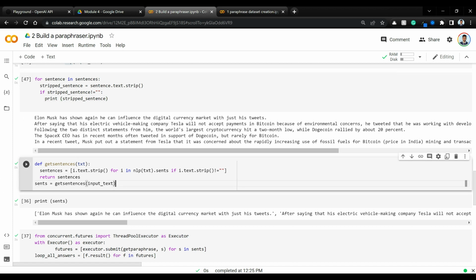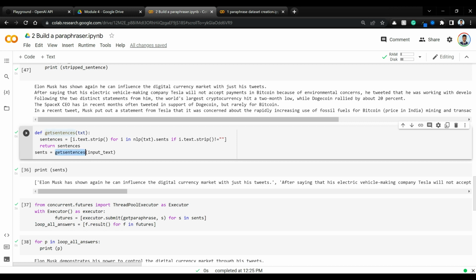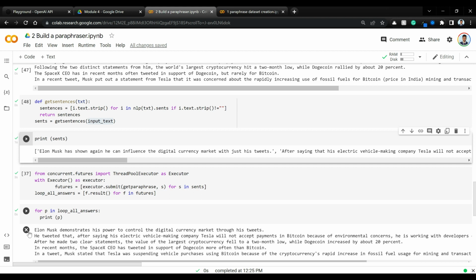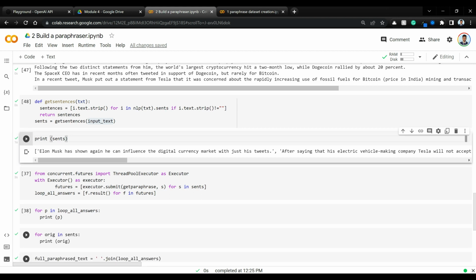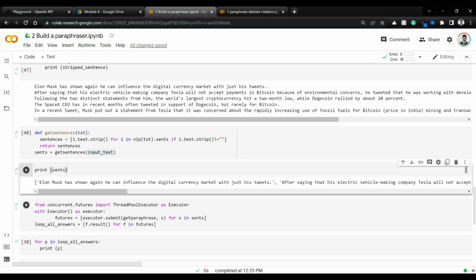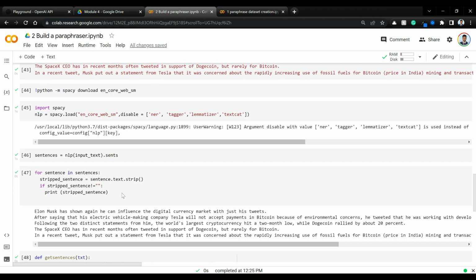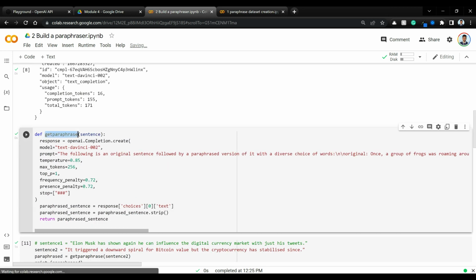And all we are doing here is just keeping whatever we created into this function, get_sentences. So you can call this function get_sentences with any input text that you have and get the list of sentences, as you can see here. Awesome. Now what we need to do is collect every sentence from these sentences and pass each sentence to this function, get_paraphrase, because when you pass in a sentence you get a paraphrased sentence. We have seen this already.